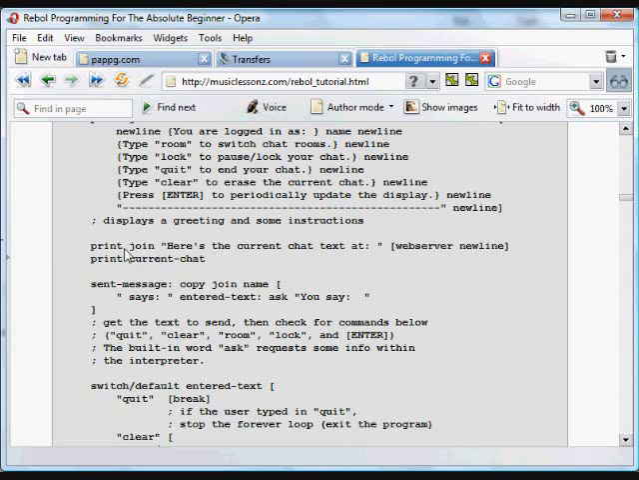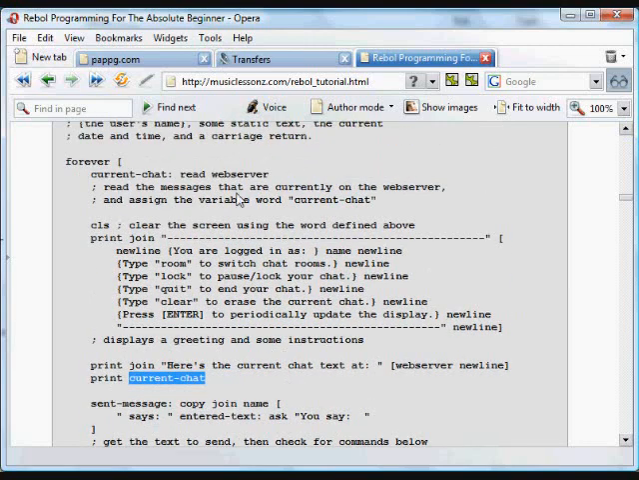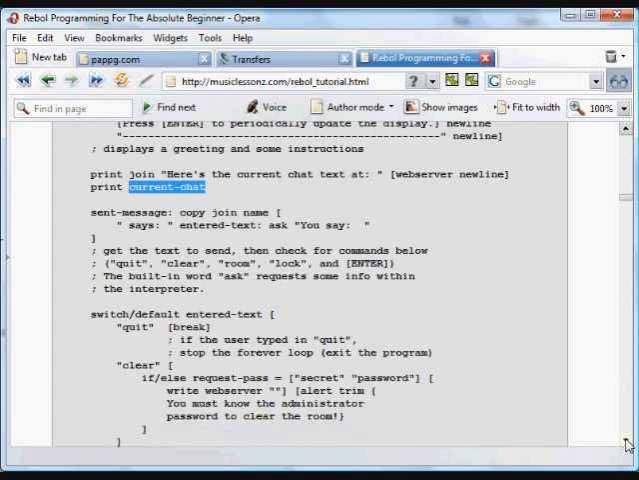And then again, we print some stuff all joined together. So here's the current chat text, and then it joins that with this other stuff. Again, web server is the information at that web server address. Prints another line, the address of the web server, and then it prints the information that was actually read above. Again, that current chat word was read at the beginning of this loop. So the data from the web server is printed out. Everything in that text file is printed out. So you see what anybody else has added or appended to that text file.